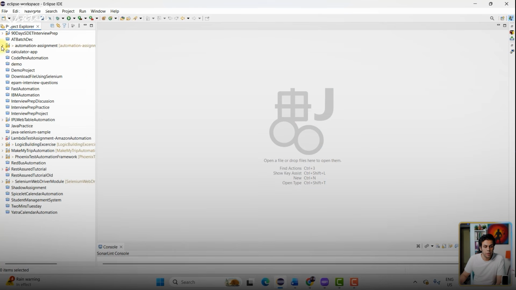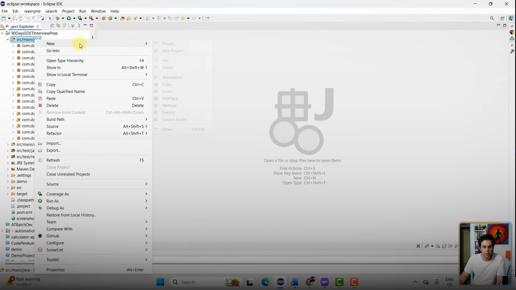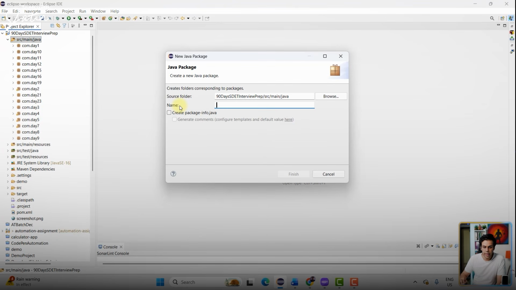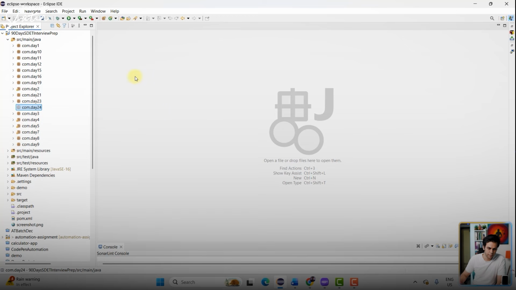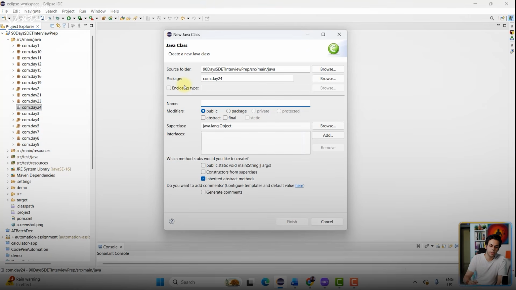So guys, we are in Eclipse. This is the 90 days SDET interview prep. I'm going to open the src main java. And over here, we will be quickly creating a new package. Let's call this particular package com.day24. And inside this, we will be quickly creating a class. Let's call this particular class as what?